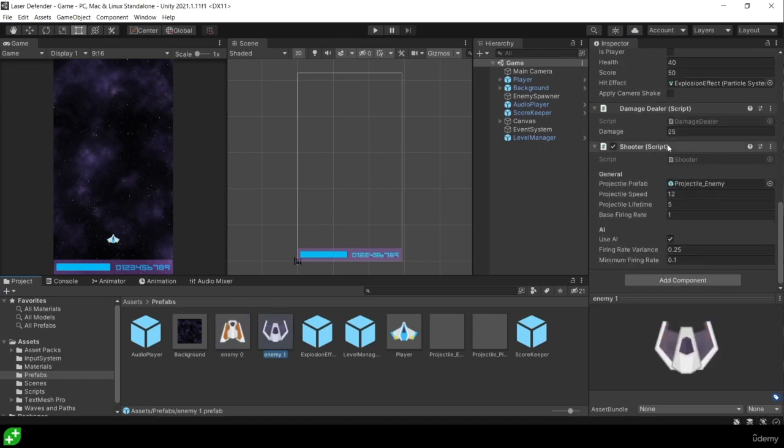And finally on here, for the shooter script, I've gone in and tweaked some of these parameters as well. There is no exact science though, and I definitely wouldn't recommend copying the numbers I've used here, because your game may look, feel and play in a very different way.